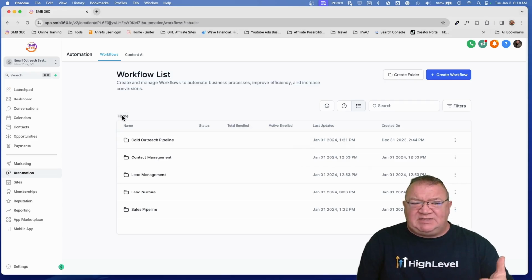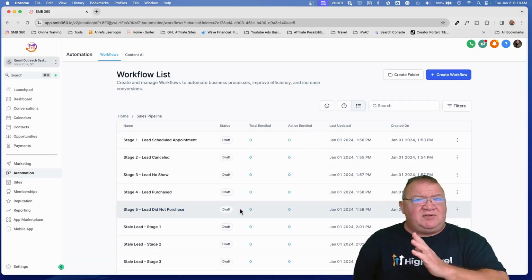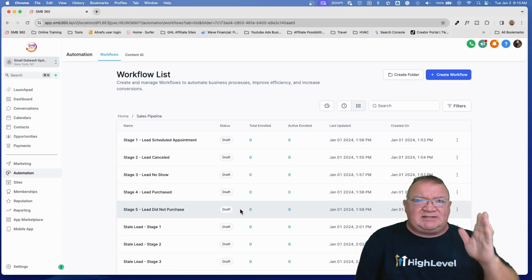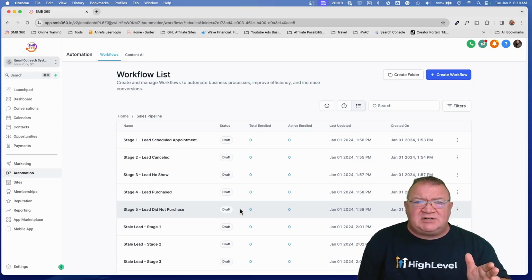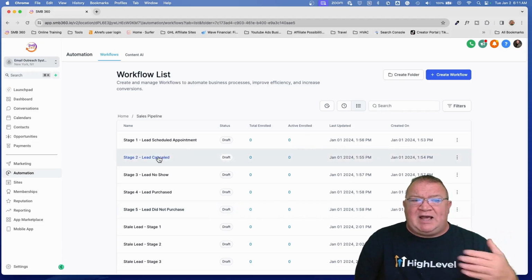Now, because we said that, there are also going to be sales pipelines. So if they actually schedule an appointment, now they get moved from the cold outreach pipeline into the sales pipeline, because now you're getting serious. Somebody scheduled an appointment and now you're looking to close the person. If you don't close them, then you want to follow up with them and so forth. So here's all the workflows, depending on when they get moved into whatever stage, what happens after that.